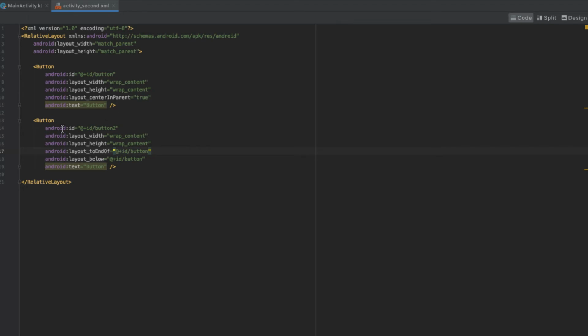You define the relations on the views. So you can say that, okay, I need this button to be on the left of that one, on the right of that one, on the top or below the other one, and such. And also you can define relations of the views with the parent layout as well. So you can say that I want this to be in the horizontal center, in the vertical center, or so on.